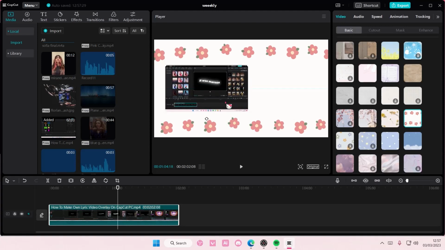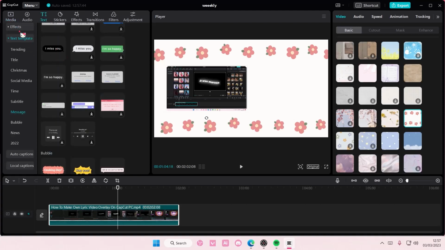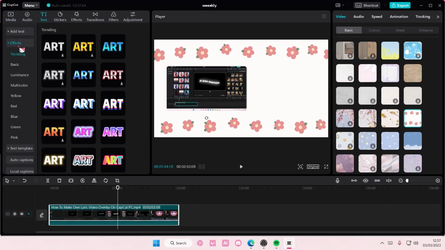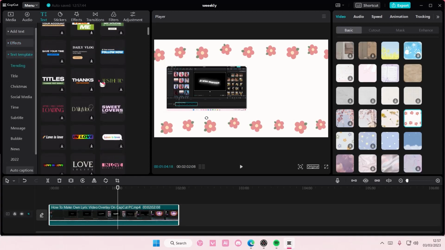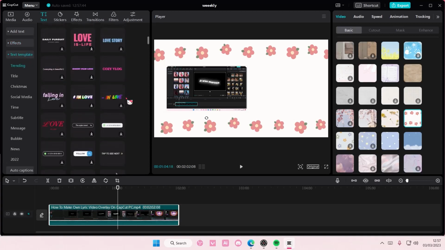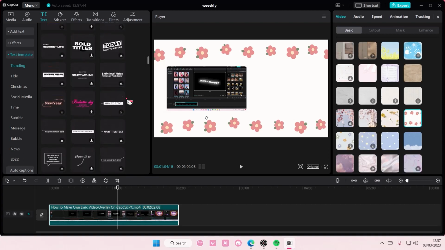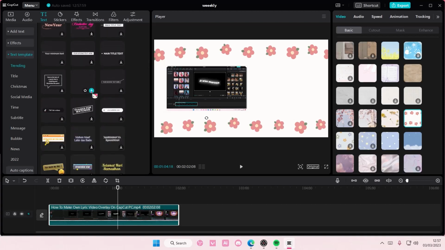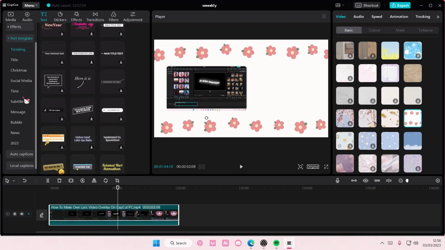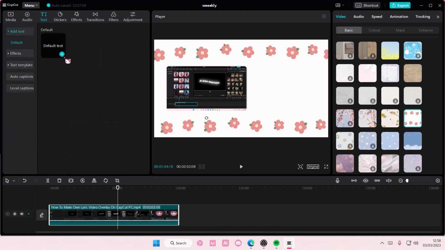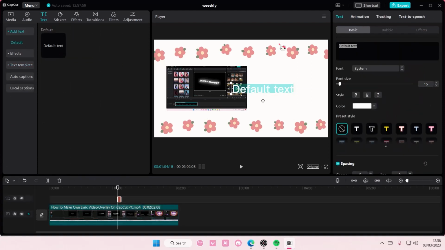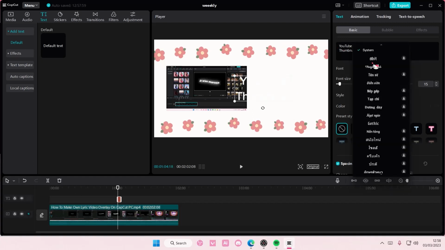And then after that, you can add in a frame if you want to, and I'm just going to leave it plain. Select text, and you can add a text template if you wanted to. Like this, but I'm just going to add in a normal text here, and I'm just going to name it YouTube thumbnail. Well, you can just name it the title of your video.